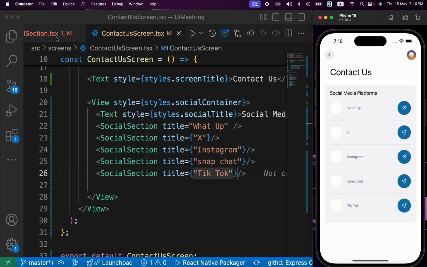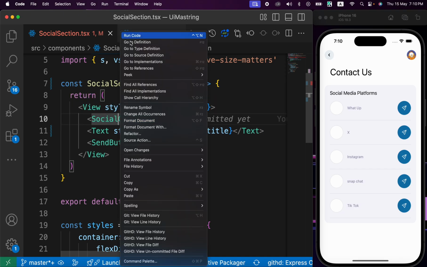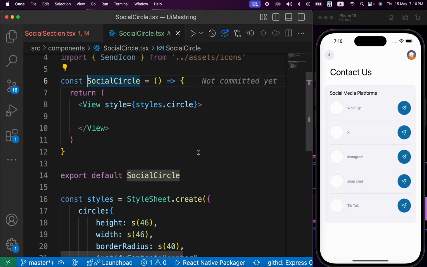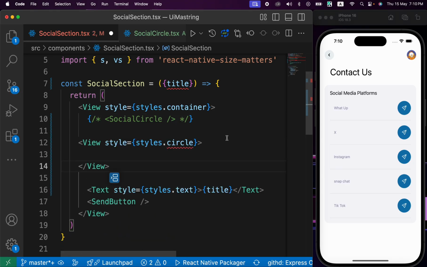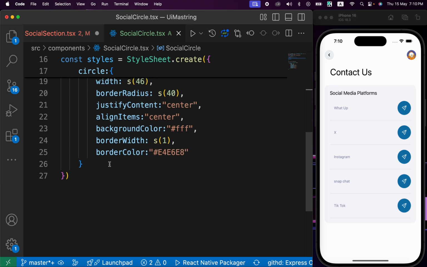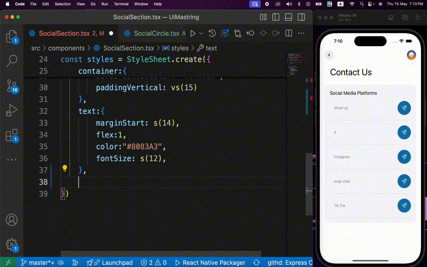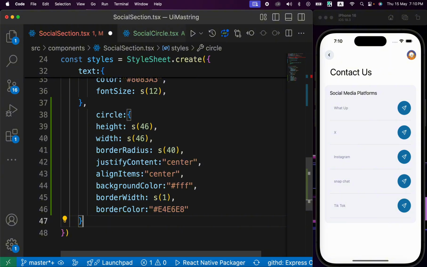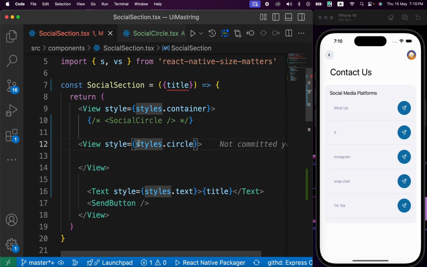How about the icons? Let's go to our social section. We got here social circle. If we open this component, we're gonna find it. It's a very simple component. So let's try to just copy this view and try to render it directly. So let's comment this and let's add a view with the styles.circle. I'm just making this to avoid something called props drilling. So instead of passing props from our social circle to our social section, then passing another prop from social section to contact us screen, it's a very bad approach. So let's make it like this. It's just a view with the style.circle, like this.